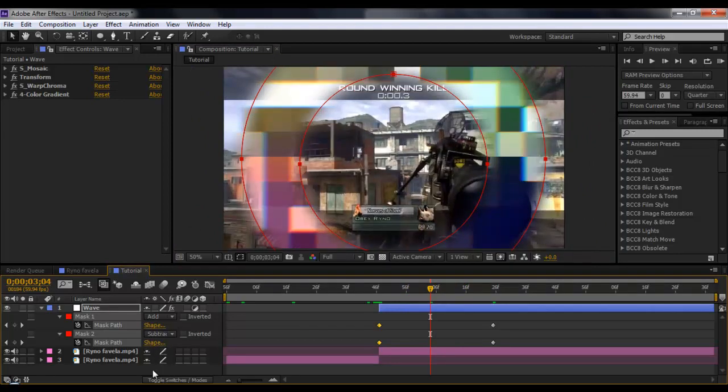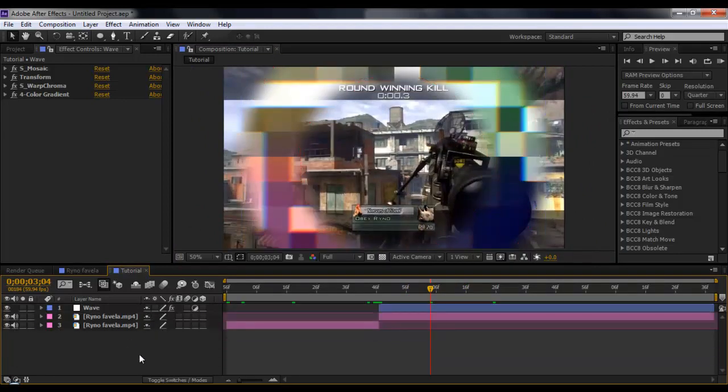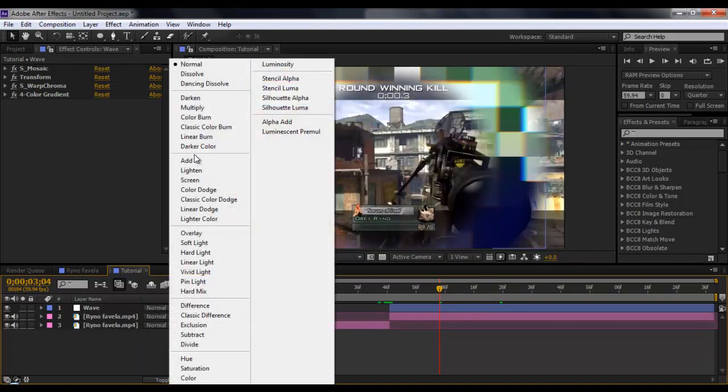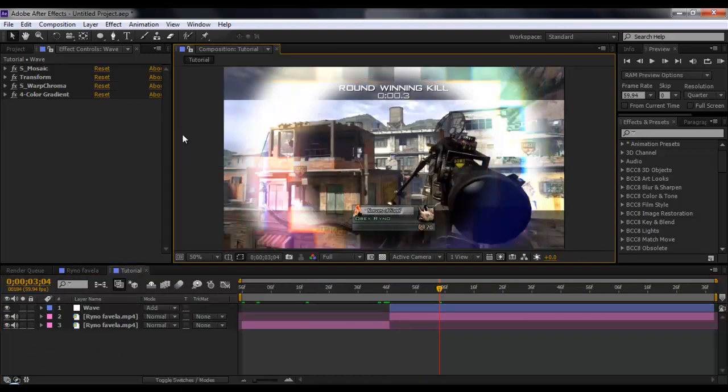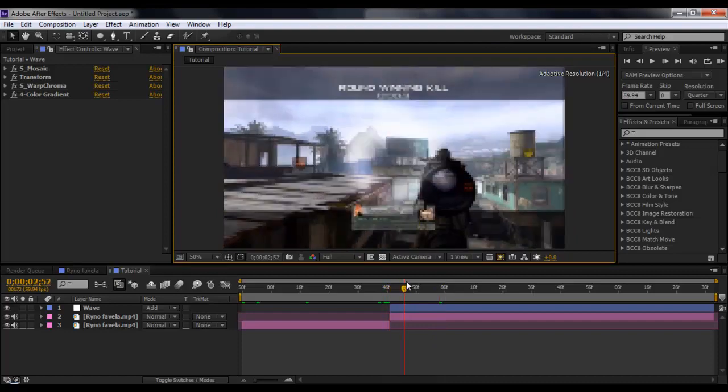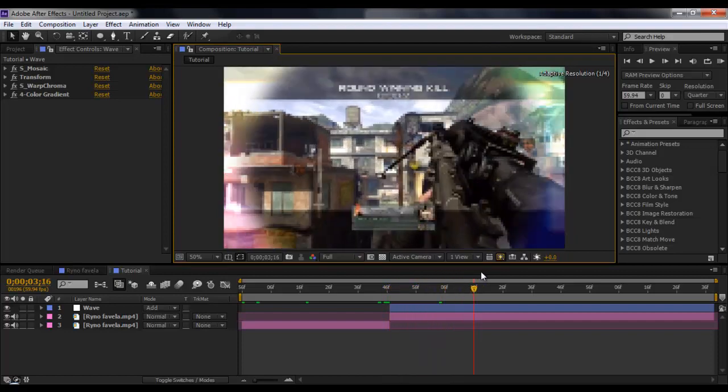Now we are going to switch the mode to add or screen or whatever you prefer, whatever will look better for you. You kind of really want to pick darker colors, because you'll be able to see them a lot more. For example, down here, you're going to see them a lot better than up here. But that's basically the Shockwave tutorial.